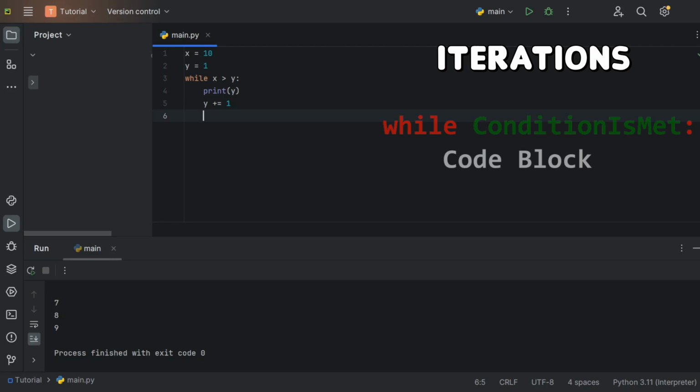For the moment y becomes 10, the loop is no longer being carried out, as the condition is no longer met, since y is no longer smaller than x but equal to x. So the moment y is 10, we don't carry out the print function and the y plus equals 1 anymore, and therefore 10 is never being printed out.